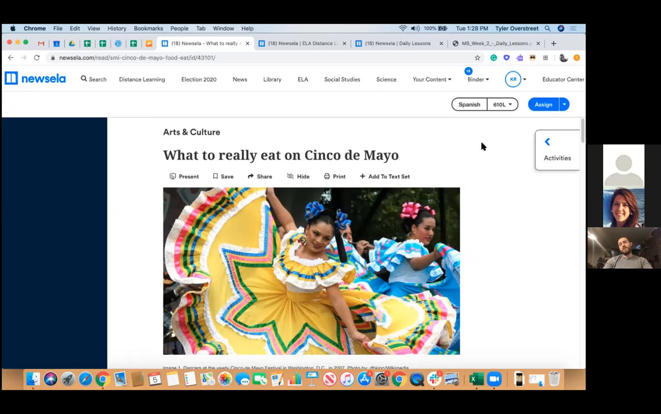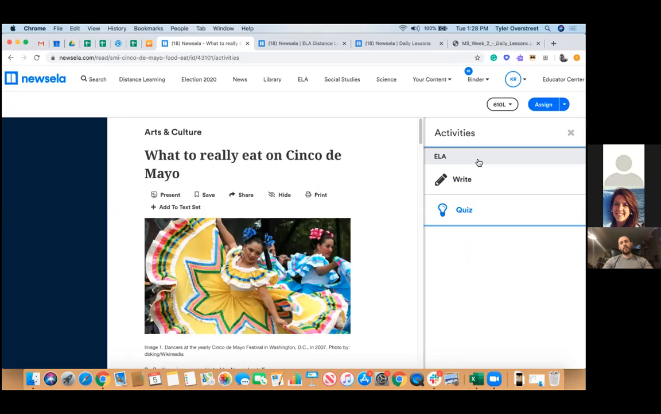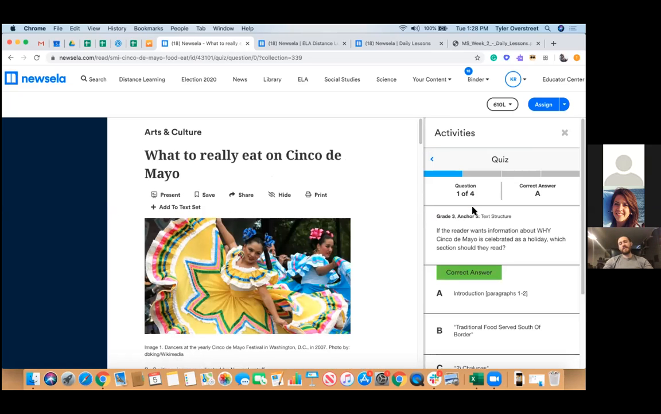And what we do is we actually take it one step further though. If you click on the activities on the right-hand side, you're going to see a writing prompt and a quiz. Every article comes with a writing prompt and quiz. The quiz is really the important piece though, because it's a quick little four question quiz, ties into the article, those comprehension elements. It also adapts to different reading levels.